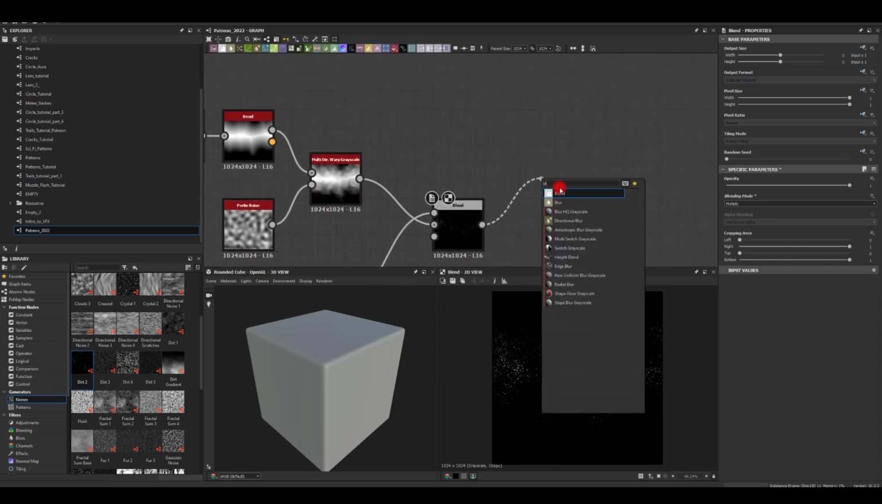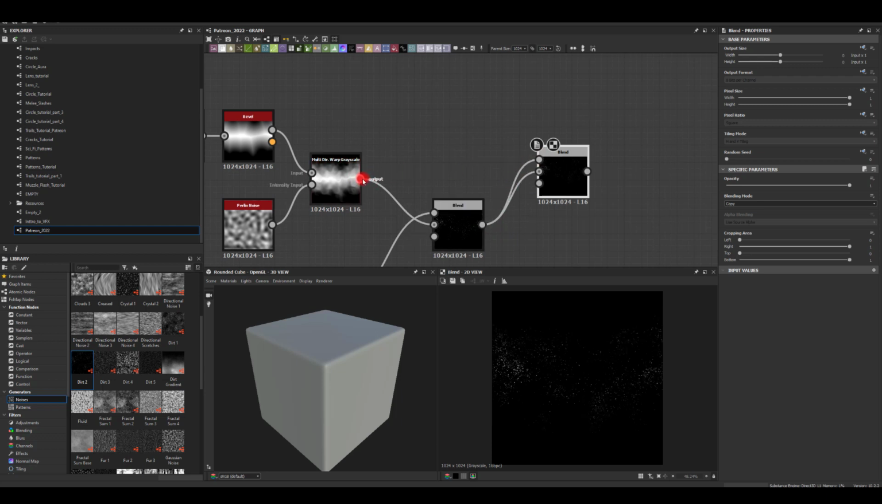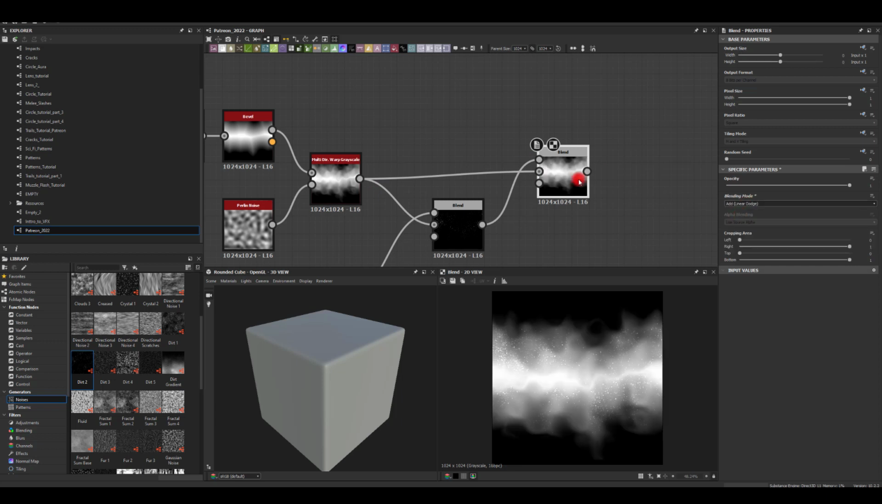So I'm just going to add this to the trail now. And actually I want this to be at the top, so I can control it with opacity. In here I'm just going to add linear, and we're getting a little bit of that dust onto our trail. And now with the opacity slider I can decide how much of that dust I actually want. So I'm going to maybe run with 0.7.